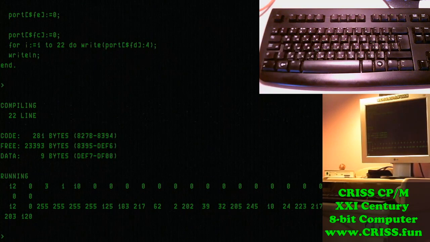Here, in fact, is everything you need to know about working with ROMs, only the interesting parts. Therefore, the CRISS CPM computer is absolutely real, just small.